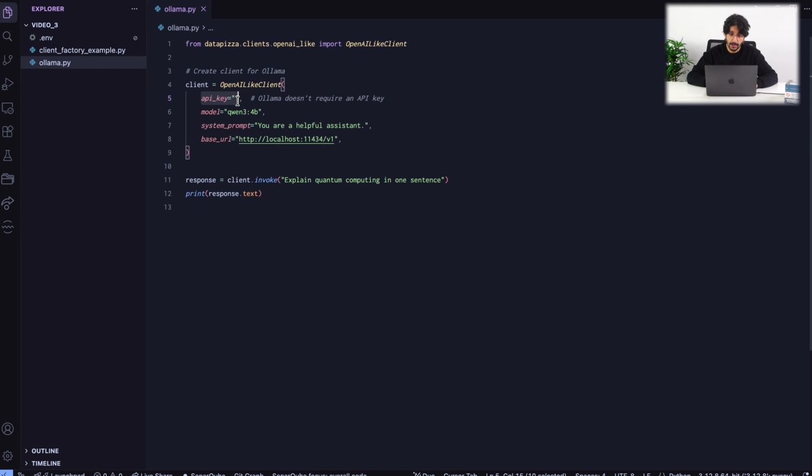We are just setting an empty API key, because Ollama doesn't need that. The model, we are using the same exact one we have downloaded before, and then setting a simple system prompt, and in the end, the base URL. The base URL is fundamental because it tells the client where the Ollama instance is, or where the OpenAI-like instance is. So, as I said before, we are not constrained to Ollama. In this case, the default URL for Ollama is the local machine, so localhost, at this port.